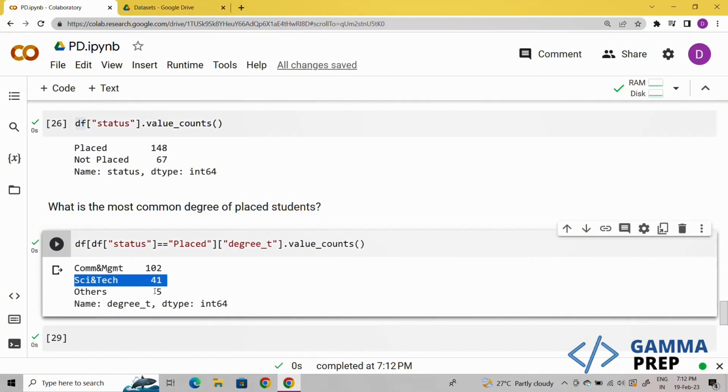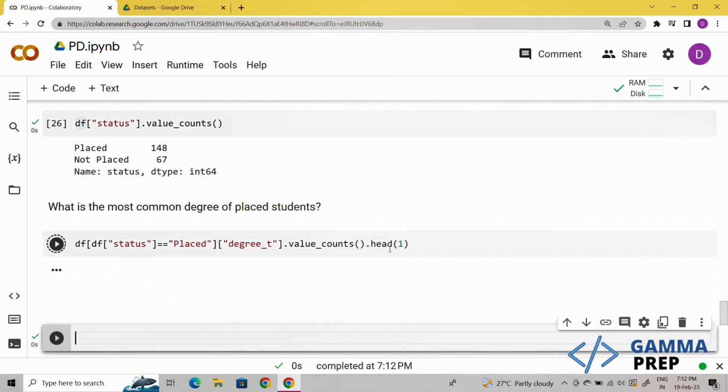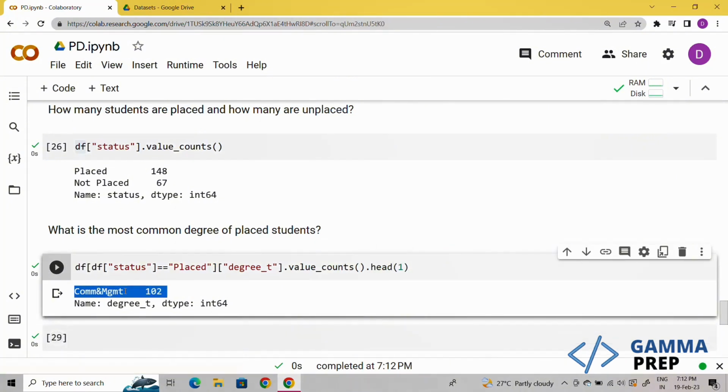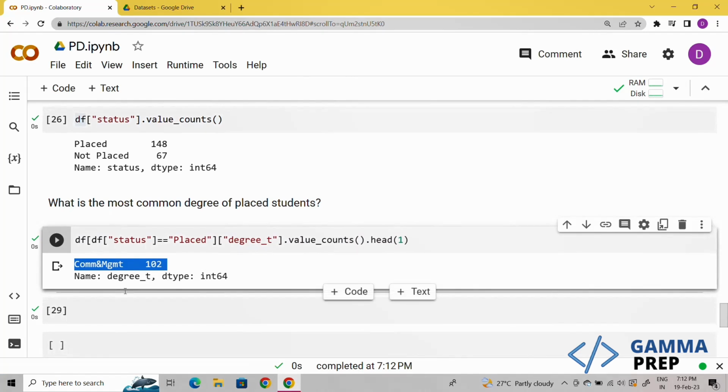Now since I only want the most common degree, that is the first one only, I can just take the head of it and just head 1. That is only return 1 first object. So commerce and management, and it's 102 people have got that.